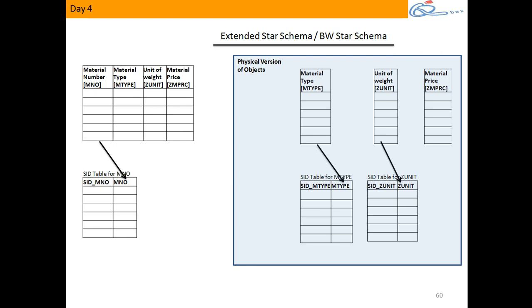Did I understand your question now? You said every attribute, not only the primary key, even attributes will also have an SID table. But when I use them as attributes, I am not using the physical version of those objects. I am only using the logical definition of those objects. So it means this metal type will not refer to this SID table. Metal type is separately available, which is referring to that SID table. That SID refers to a physical object. This virtual object will not refer to the SID. Since this is an attribute table of metal number where you are using that physically, this will refer to the SID table of what? Metal number. Any doubt here?